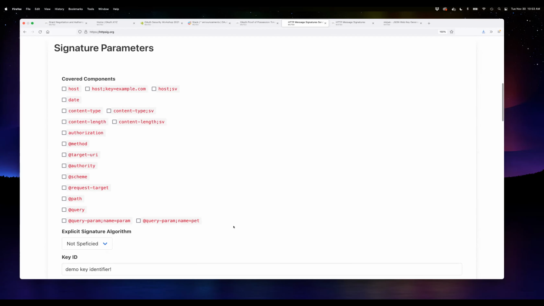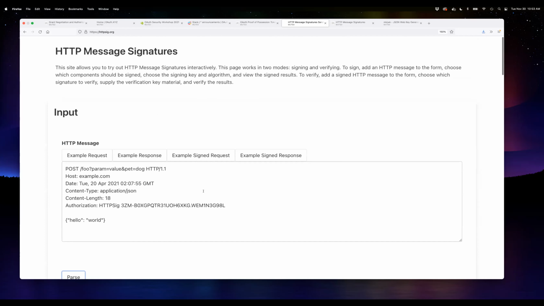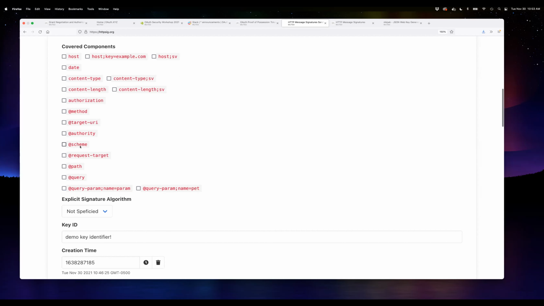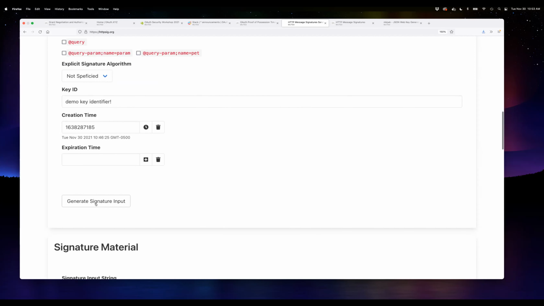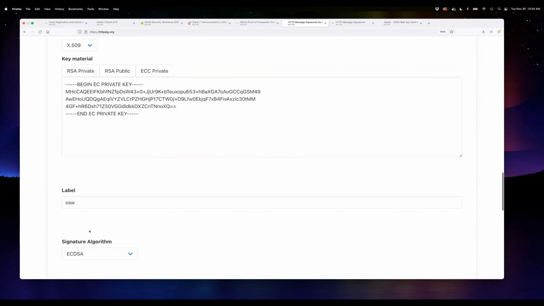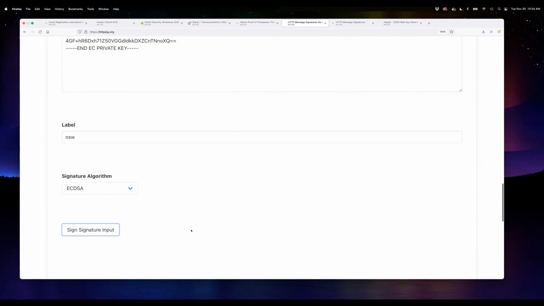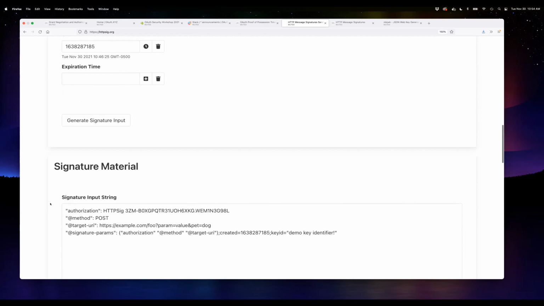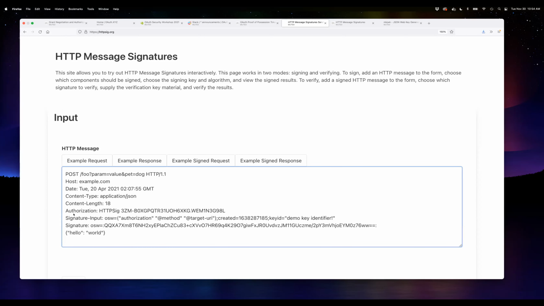All right. So this is the message that I'm signing. And I'm going to say, I want to sign the authorization header, the method, and the target URI. I'm just going to leave everything else off for now. This is my signature input. We'll use the same key and crypto parameters that we had before. And that gives us these two things, these two headers. So what we end up with is our final message here.